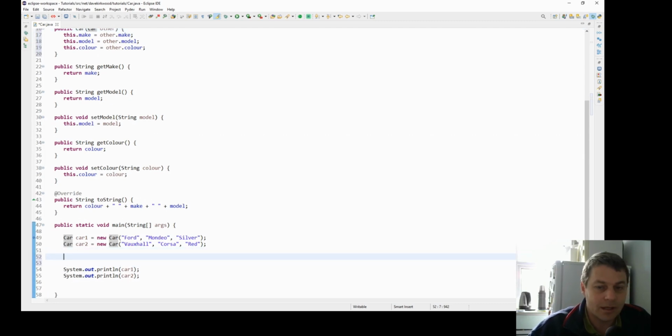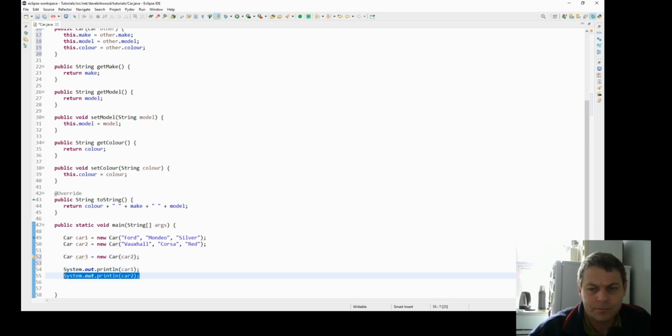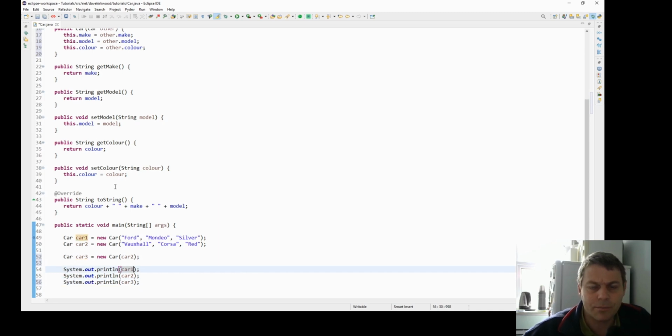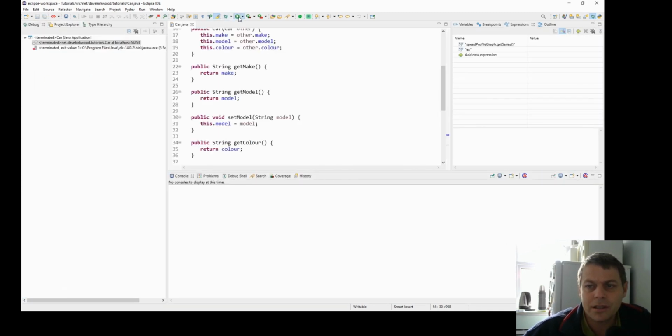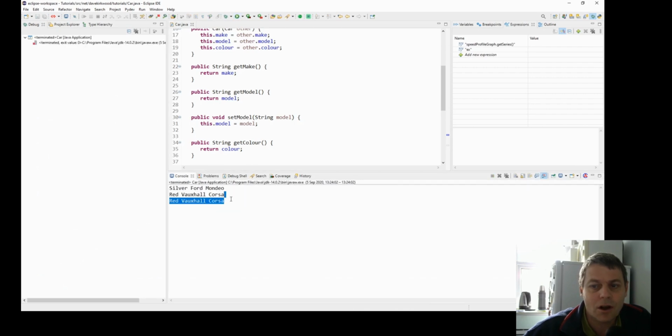So now I can make car3 equals new Car, and I can give it car2. And if I print car2 and car3, we should see that car3 is a copy of car2. All of the fields in car2 have been copied over to car3.